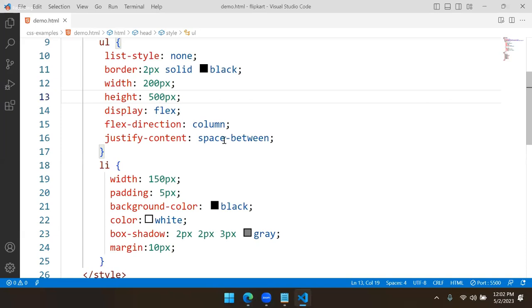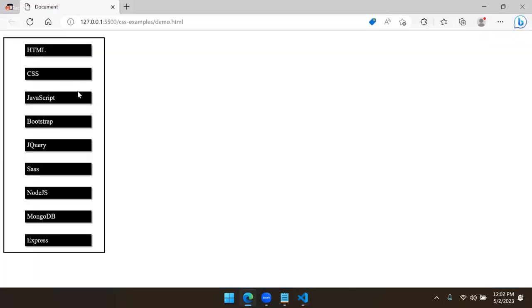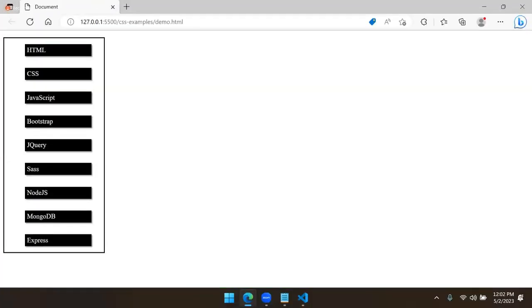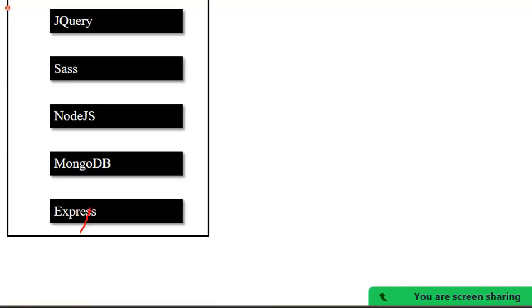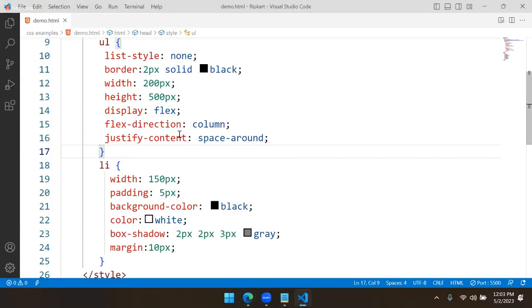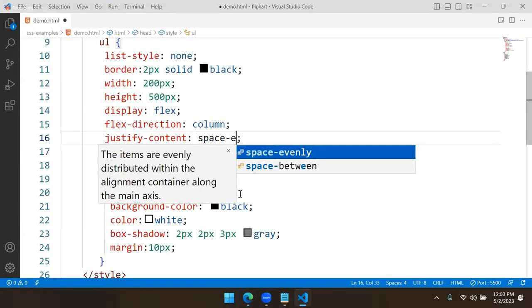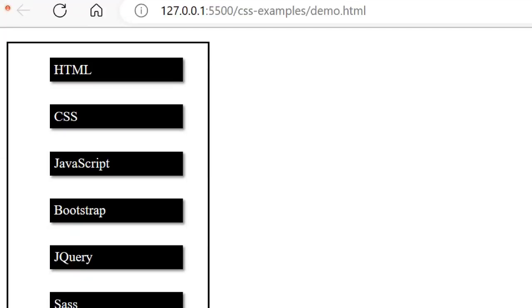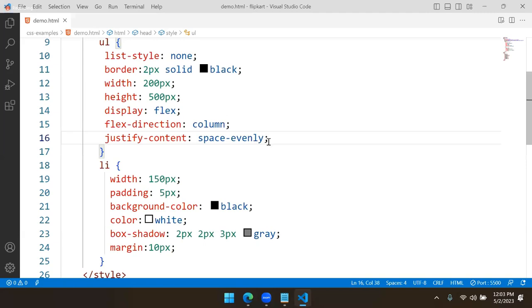If you want that, then you can keep space around. Space around means it will keep the contents around. That means some gap will come above also, and some gap will come below. You can adjust the space. We can also use another option. What is it? Space evenly. Evenly it will distribute, means above, below, between, all the same spaces will come. That depends how you want, you can adjust that. So space between, space evenly.